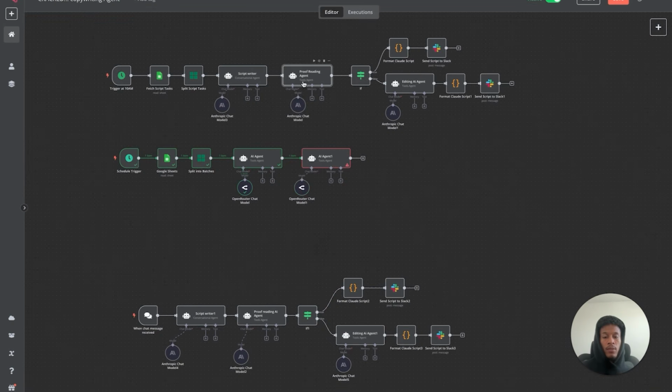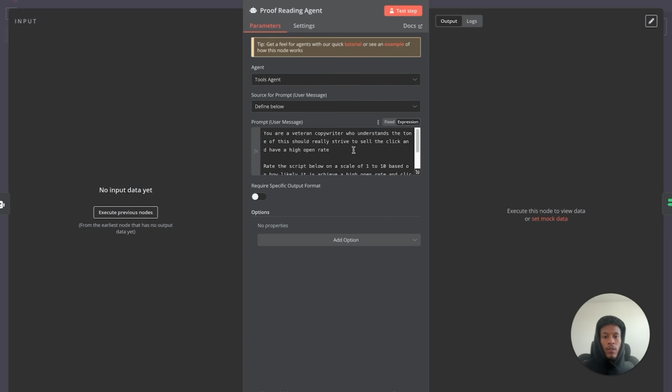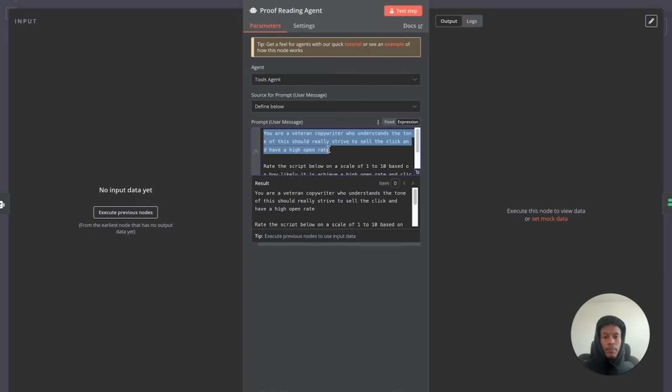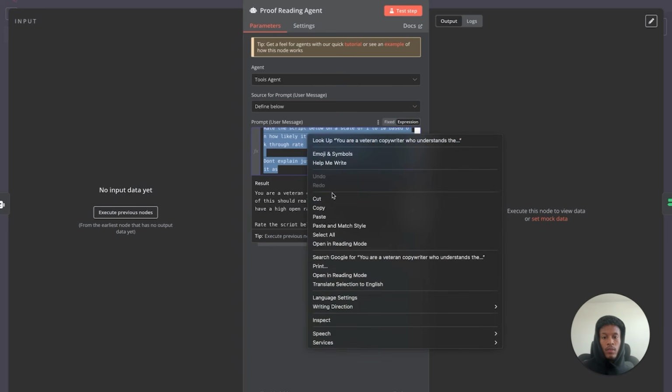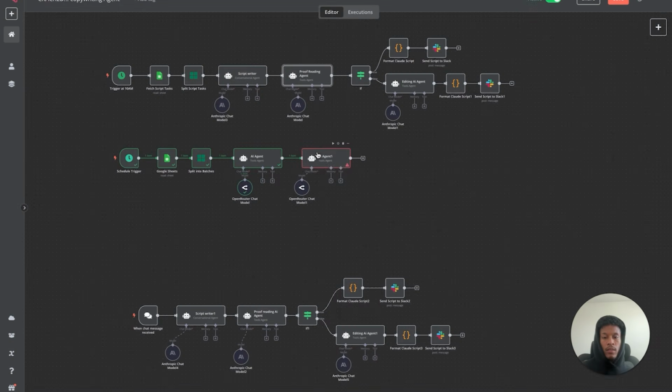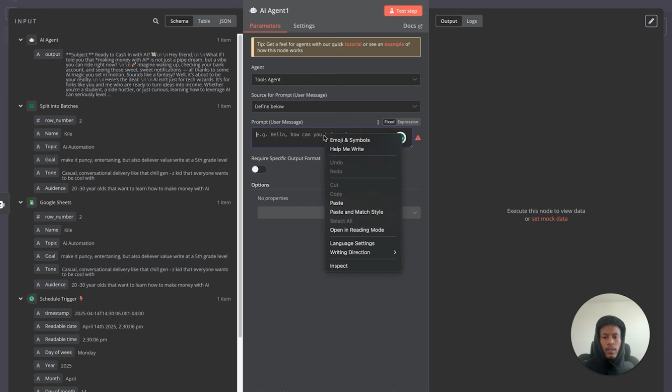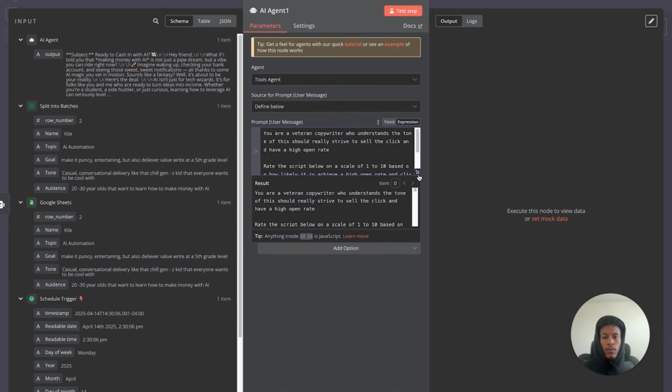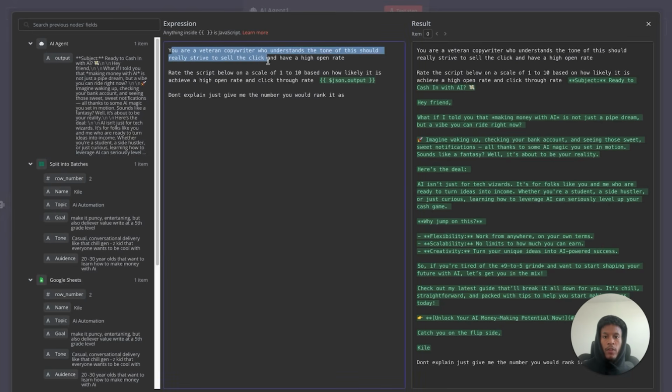But what this one is supposed to do is: you are a veteran copywriter who understands the tone. Let me just go ahead and get this in here. One second. Cool. Open that up. You're a veteran copywriter who understands the tone of this. Should really strive to sell the click and have a high open rate. Rate the script below on a scale of 1 to 10 based on how likely it is to achieve higher open rates and click-through rates. Don't explain, just give me a number you would rank it as.